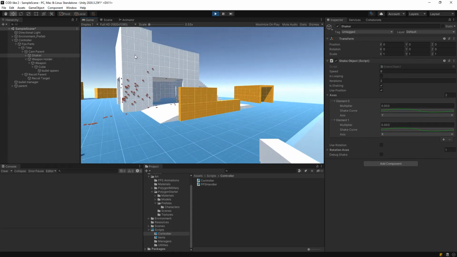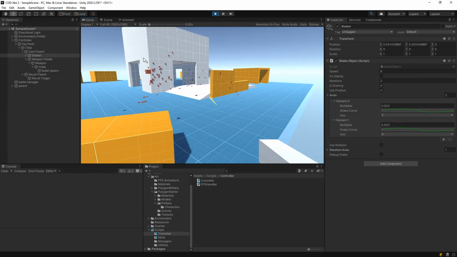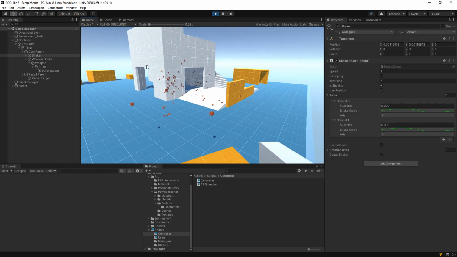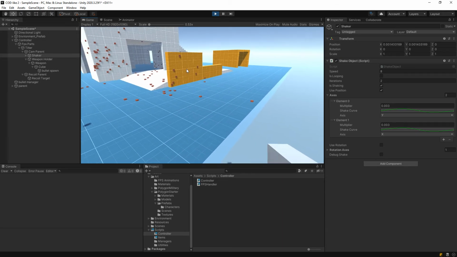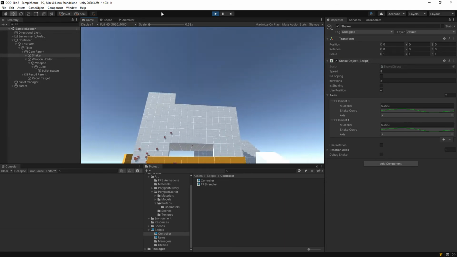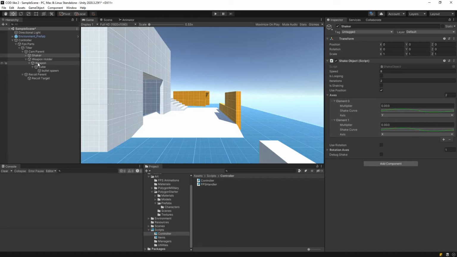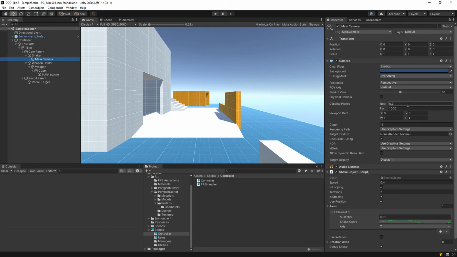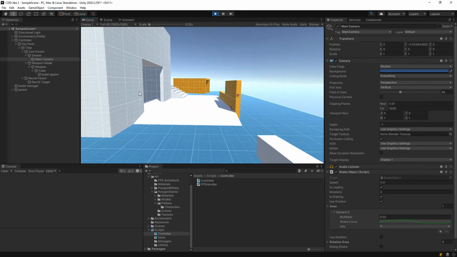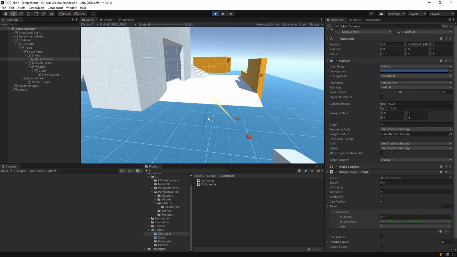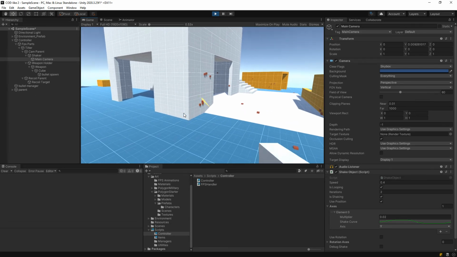Okay, so yeah, that's basically it for this one as well. We now have recoil, we have sway, which is very important to make this look authentic. Now you see the weapon clips. Basically you can just go to your camera and set clipping planes to 0, and then it won't clip anymore, but we're going to do a double camera setup anyway, so it doesn't matter.